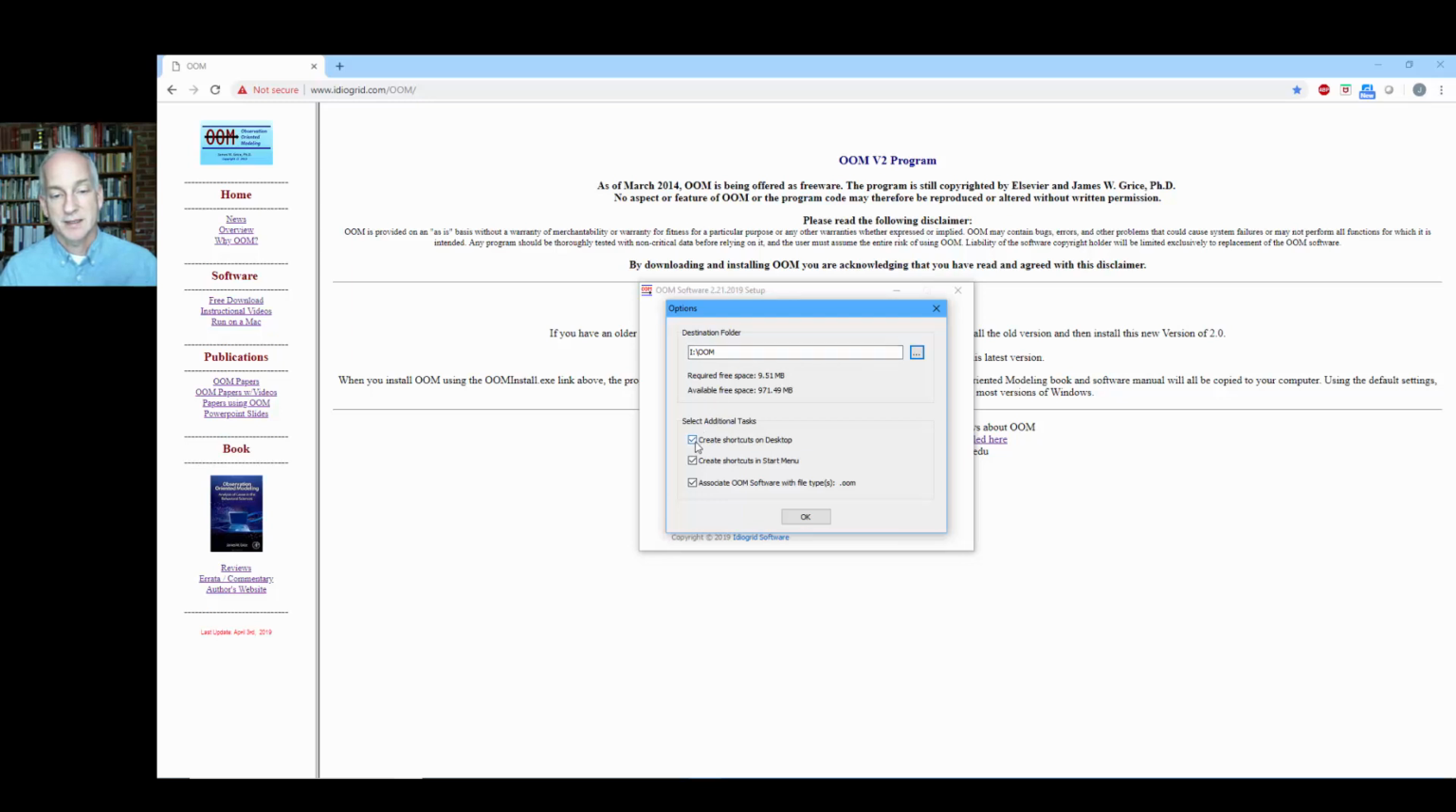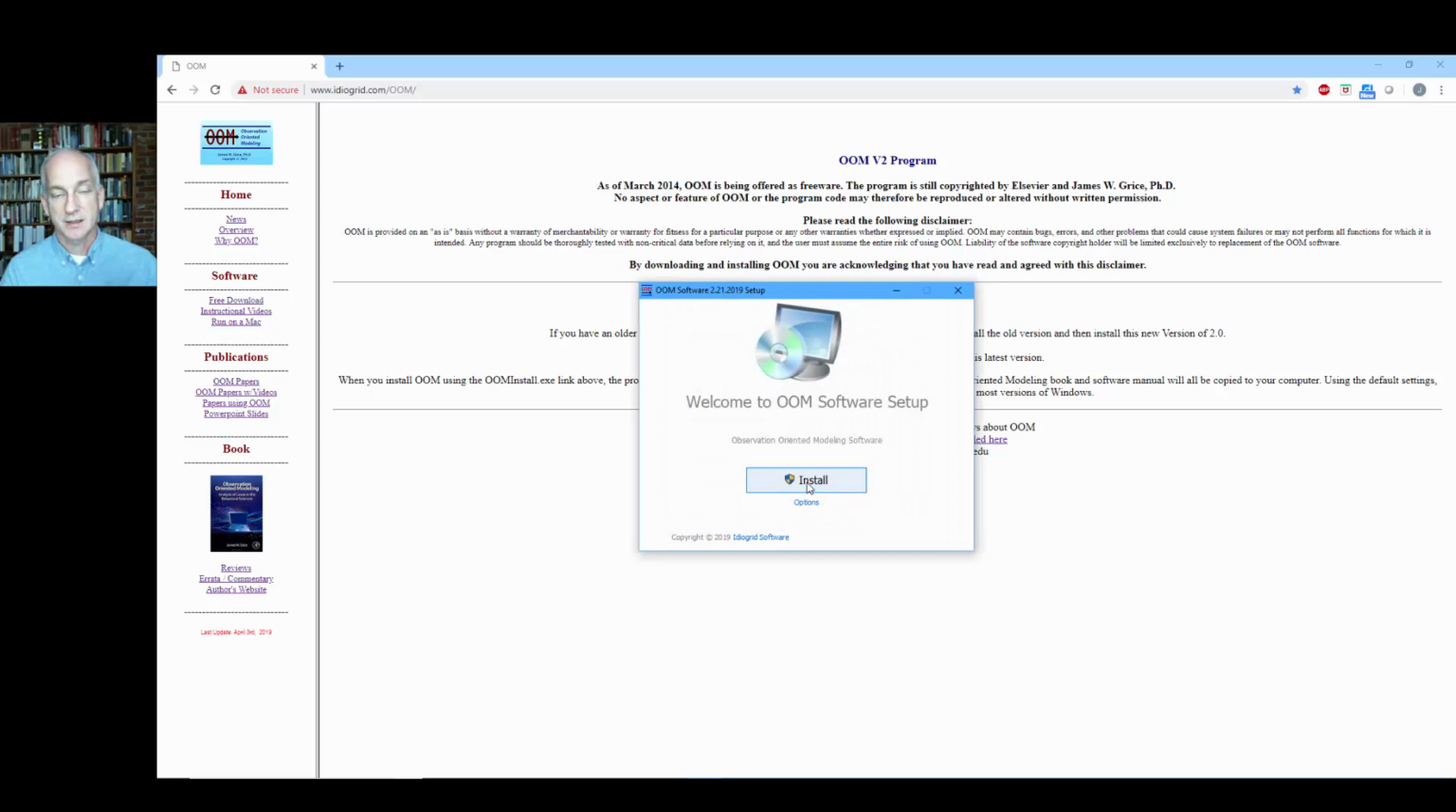We want to go ahead and deselect these options. We don't need to create a shortcut on the desktop or create shortcuts on the start menu, nor do we need to associate the OOM software with particular files. Again, because what we're doing here is we're installing onto a flash drive, and we want to make this portable so we can take it to other PCs. So we don't need to do anything on this particular personal computer. So I'll select OK after deselecting those tasks, and now I can go ahead and install.